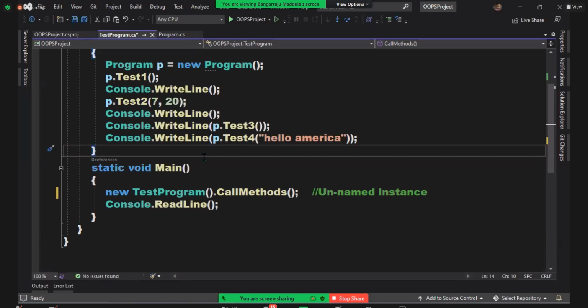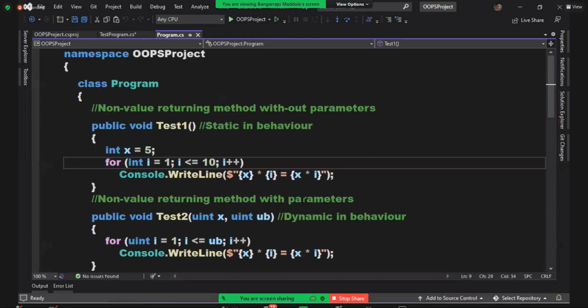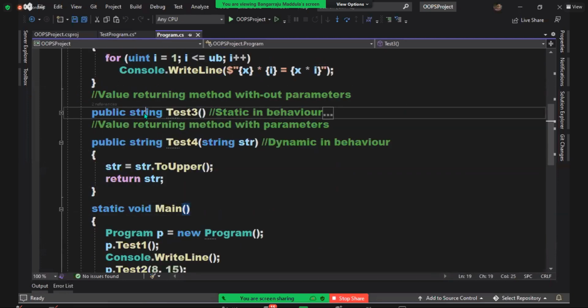If I say void, what is the meaning? Non-value returning. The method is non-value returning. And if I want to return a value, I can tell the type of value. Yesterday, you defined two methods, 3 and 4, and 3 and 4 are returning a value. What type? String type. Clear or not?